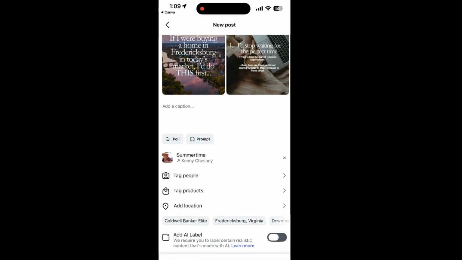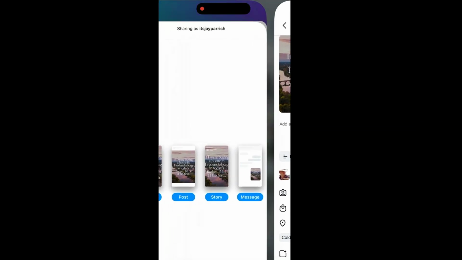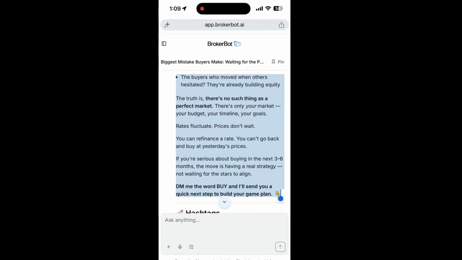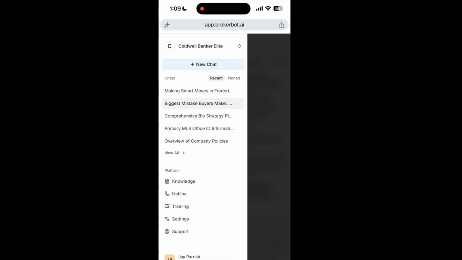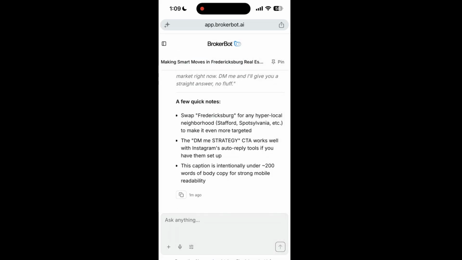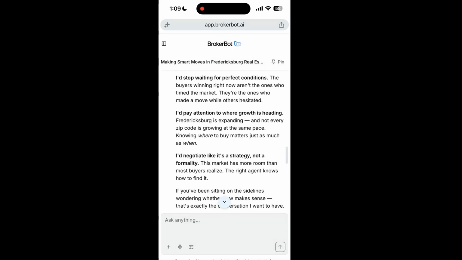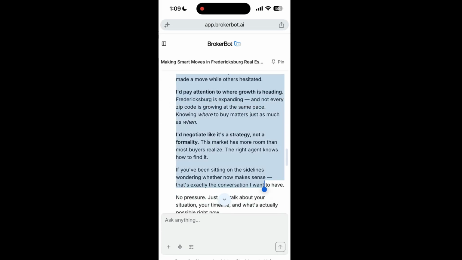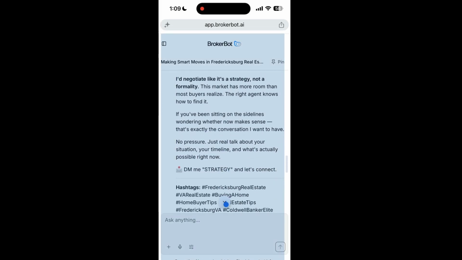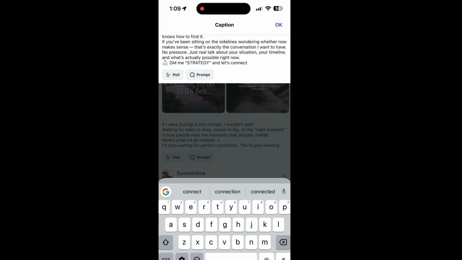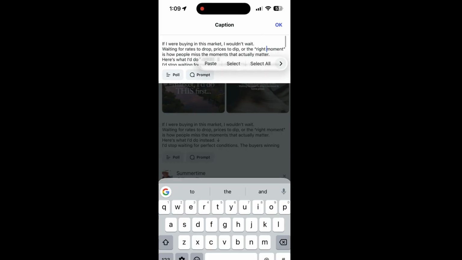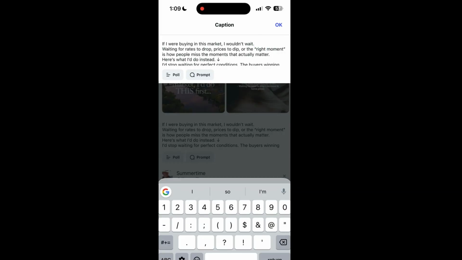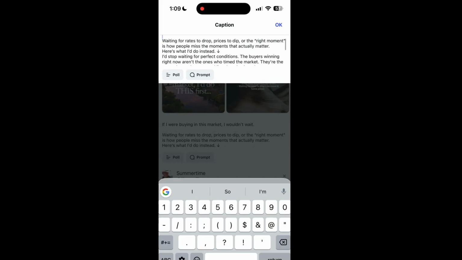And then we want to pull our caption. So you want to go back over to BrokerBot, which is going to be in Chrome. You're going to hit the top left to bring that drop down out. And then we're going to click on Making Smart Moves in Fredericksburg, which was the most recent one we did. And then I'm going to highlight this caption again, copy it, and we're going to switch back over to Instagram and paste the caption in. Again, you don't have to use these captions, but it's definitely recommended, and it's going to help with the overall SEO for this post.